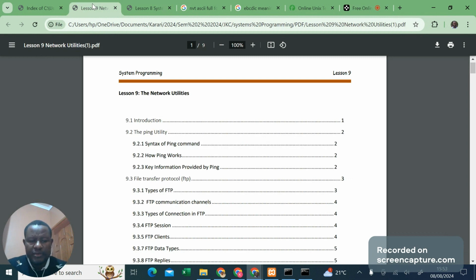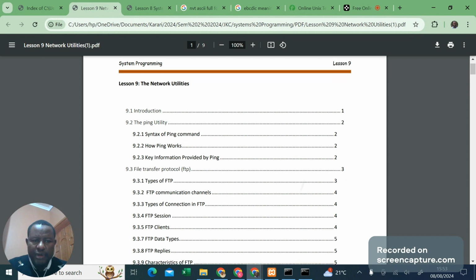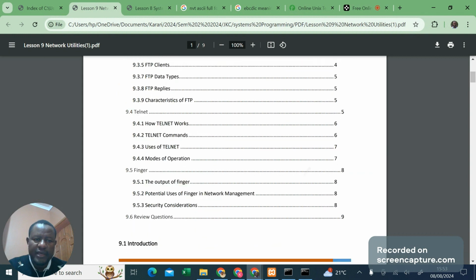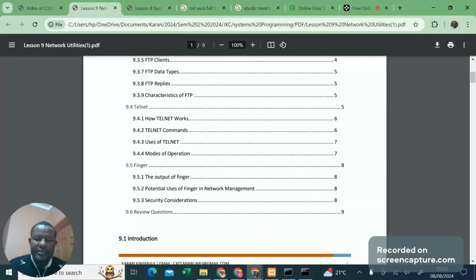They're the ones we use for simple tests on the network and to transfer files, for instance. So we have utilities such as the ping utility, the file transfer protocol. I think some of these you have tested before. You have learned them in networking. You have Telnet, Finger, and they are part of the operating system that you have used before.